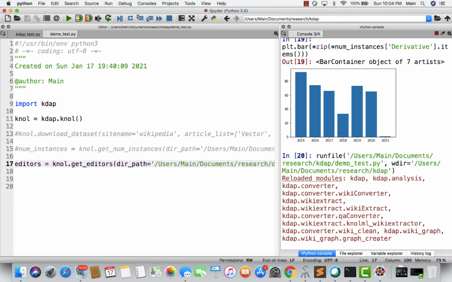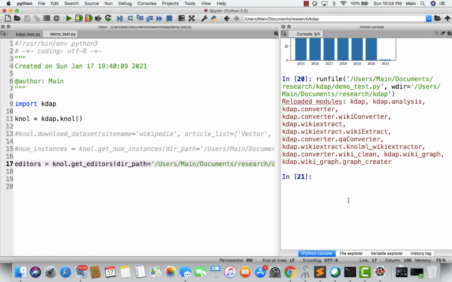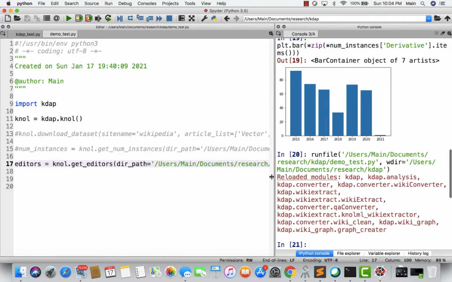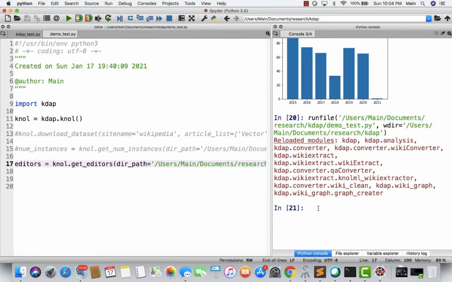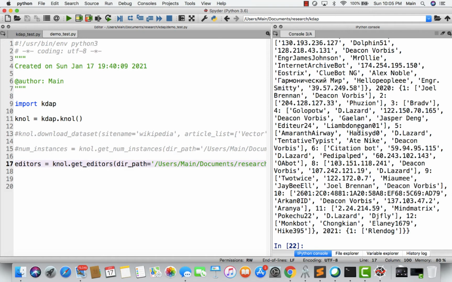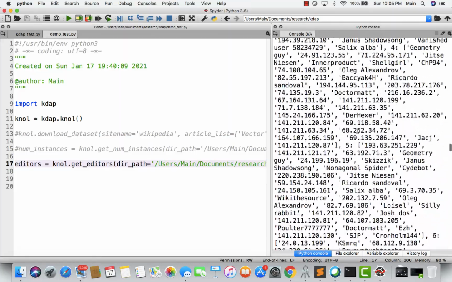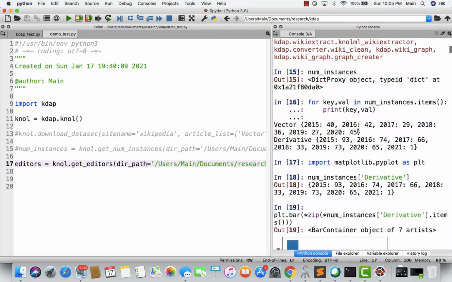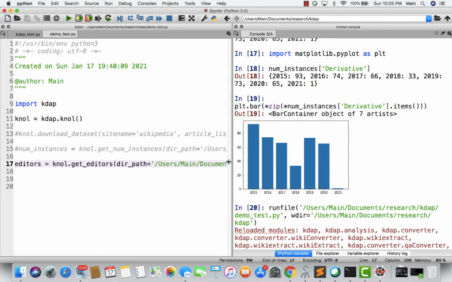Let's see what happens. I should get the number of editors as a dictionary. Okay, so it's running, and okay, the computation is over. I'll just see what data we get. I'll see the dictionary part. As we know, it's a dictionary, so editors dot items should give me the key and value part. So key should be the name of the article, and value should give me, oh, this is a big list.